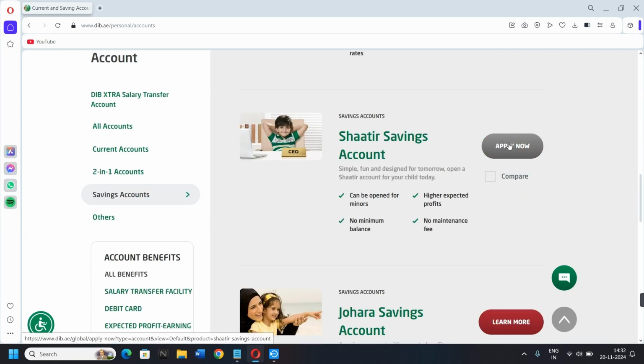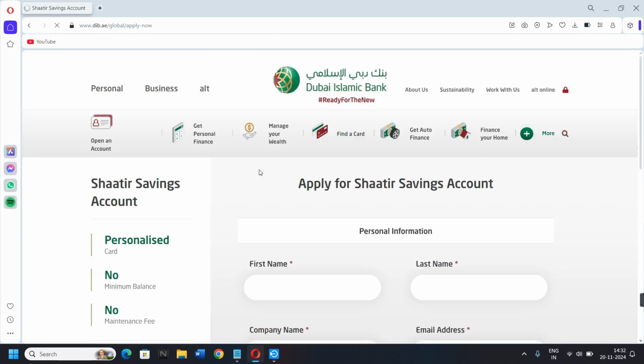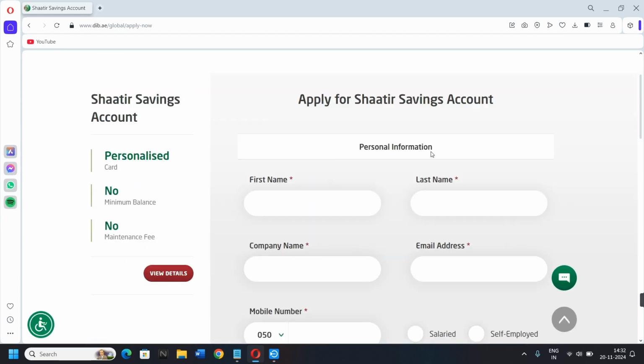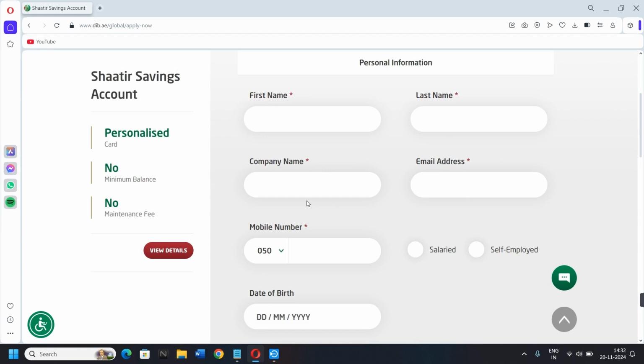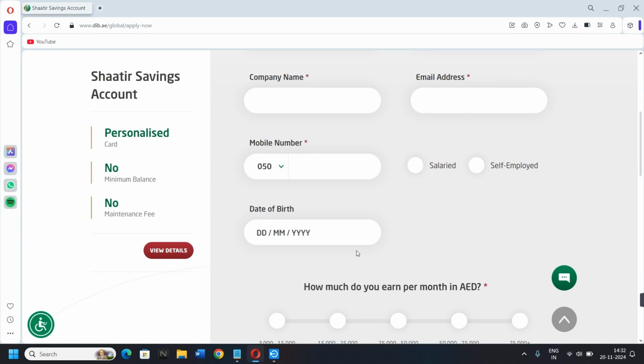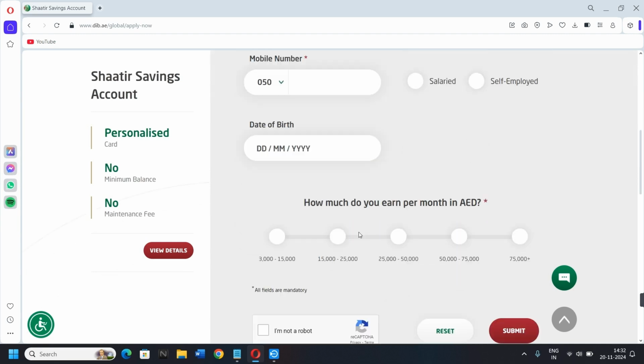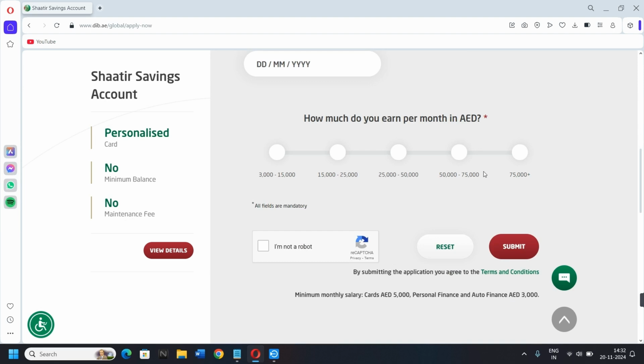When you click on apply now, then you will see this type of interface. Here you will see the personal information option. So fill in the first name, last name, company name, valid email address, mobile number, and choose between salaried and self-employed. Fill in the date of birth and how much you earn per month in AED. And in the last, verify you are not a robot.